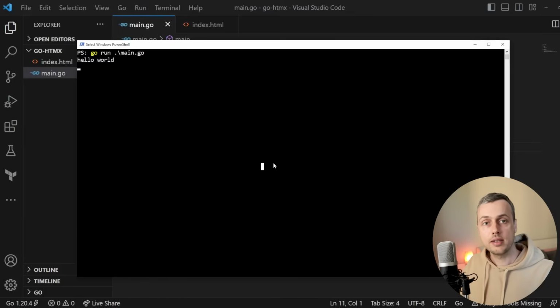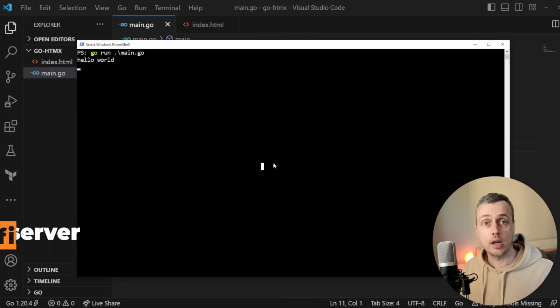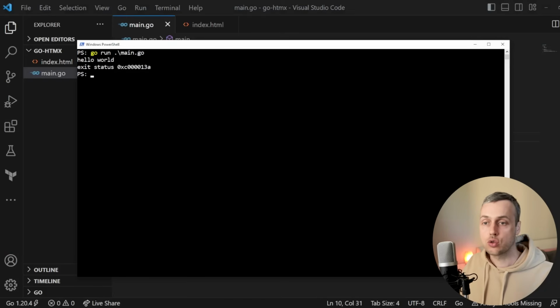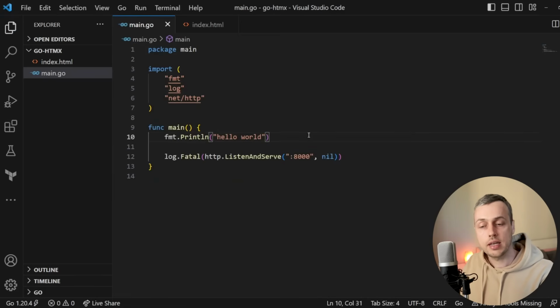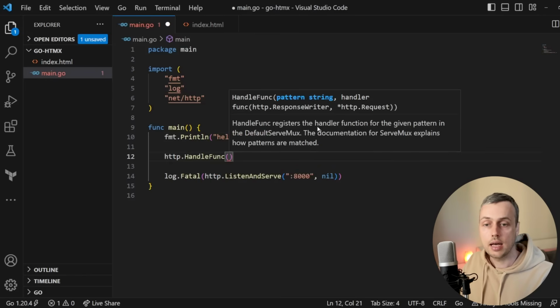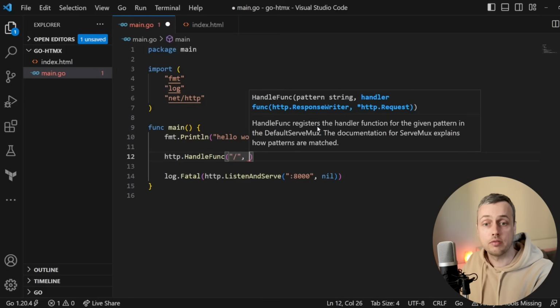So that's great, but we need to actually define some URLs in this server and some functions that are going to handle requests to those URLs. So let's stop the server for now, and let's go back to VS Code. We can now define a handler function with the http.HandleFunc function. That takes as its first argument a pattern, a URL pattern, which is going to be the URL for this particular function. And the second parameter is, of course, the function itself.